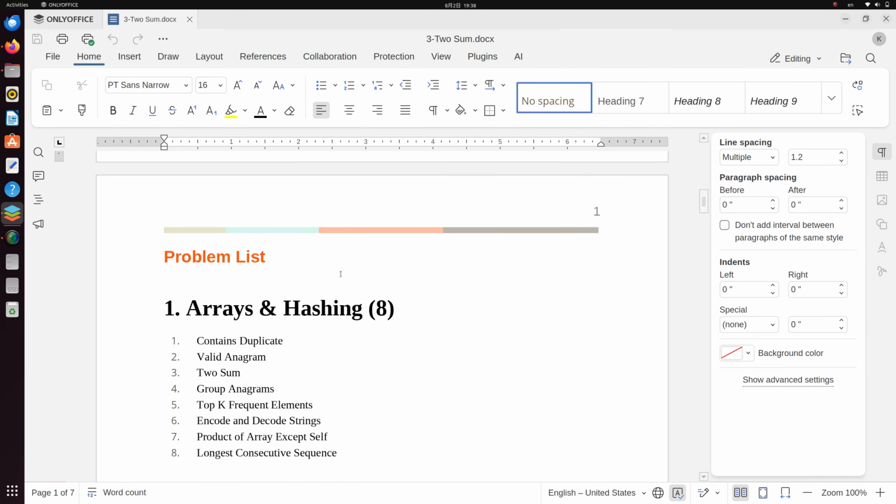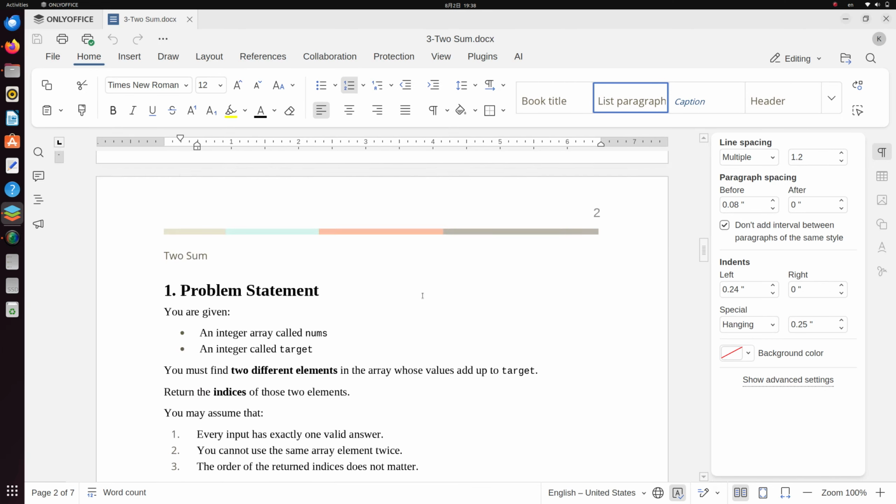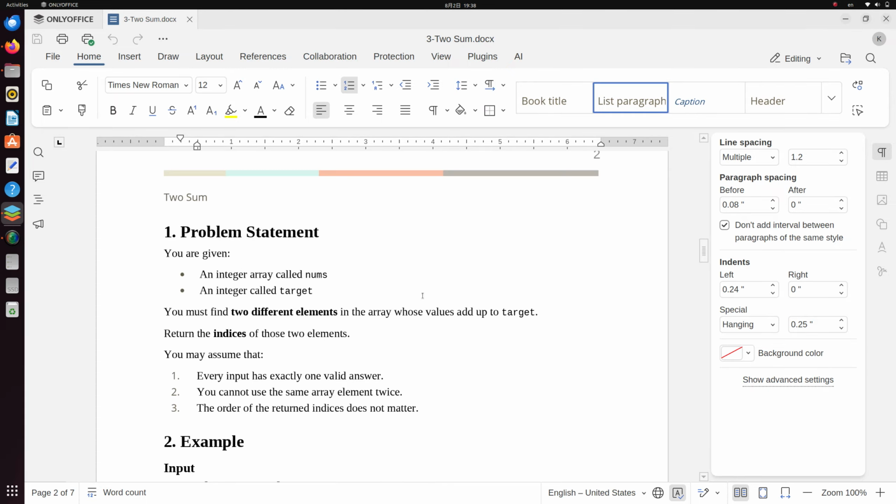Now we will see the third problem, Two Sum. We'll be discussing this problem now. This is also part of arrays and hashing. Now, what is the problem statement?